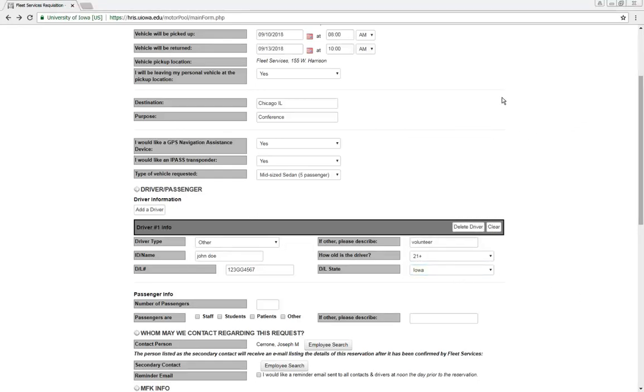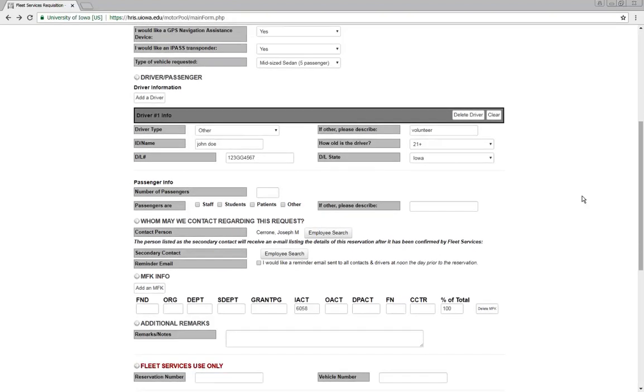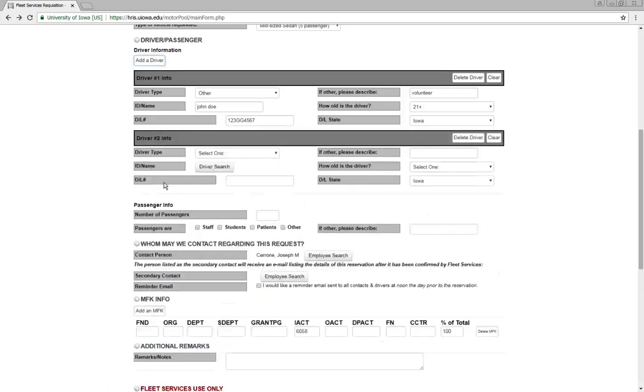Non-employee drivers, including students and volunteers, will also need to complete a one-time online defensive driving course in order to be eligible to drive. Instructions on signing up for that can be found on the Fleet Services website. The requisition form also allows you to add additional drivers by clicking on the Add a Driver button. It will populate the same fields as before for you to search and enter the information for the driver. This form will allow you to add up to 9 drivers to any requisition.